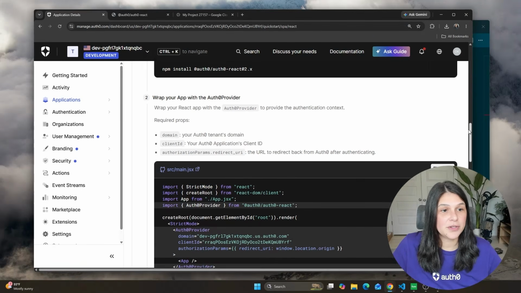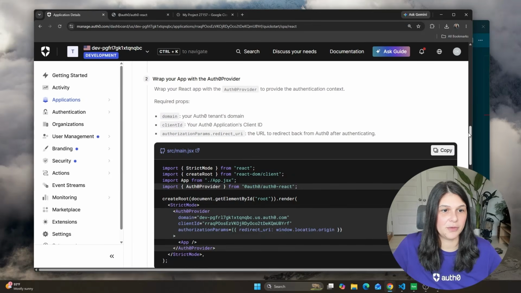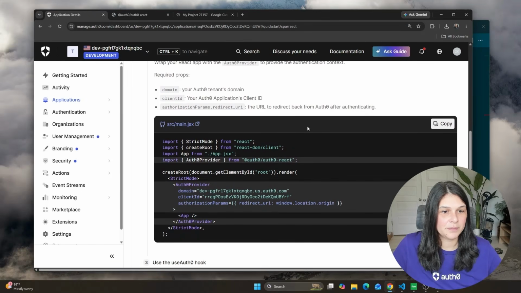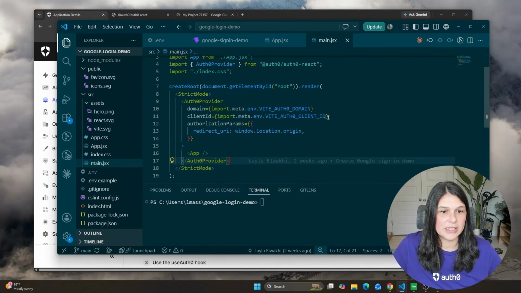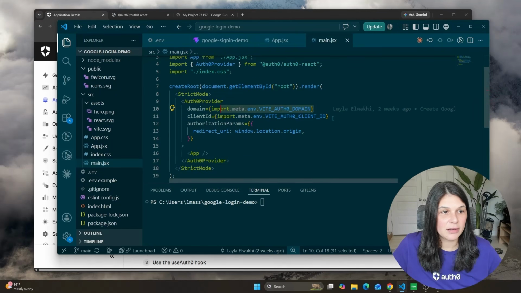Scrolling down to step 2, wrapping your app with the Auth0 provider. And within this Auth0 provider, we have our client ID and our Auth0 domain. Going back to my code, as you can see here, I have these in my .env.